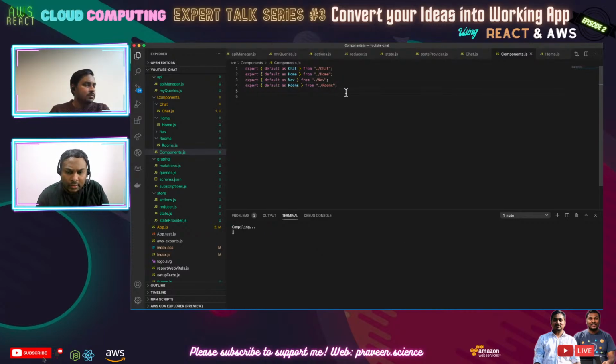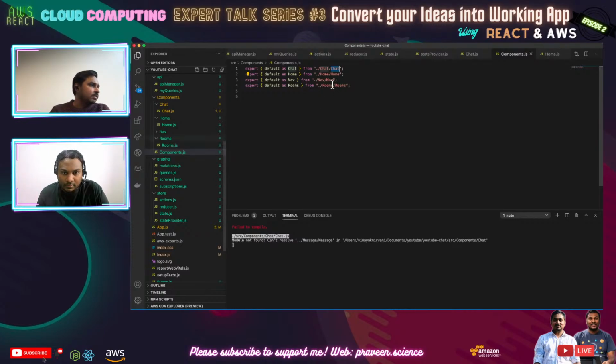What does it say? Okay, module not found. Can't resolve dot chat. Okay, so you're in the components thing. Should it be dot chat slash chat, because you might need an index file? Yeah, save it. Okay, so dot message slash message. Cannot resolve dot message slash message. Okay, go into the chat. Oh, sorry. Yes, that's right.